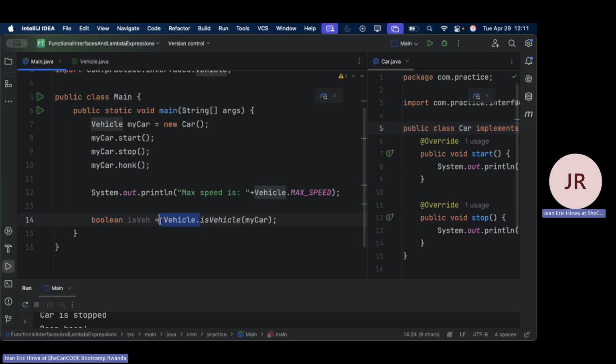Who can give me an example of where you've seen another example of static methods in Java? Another example of static methods that are publicly known.